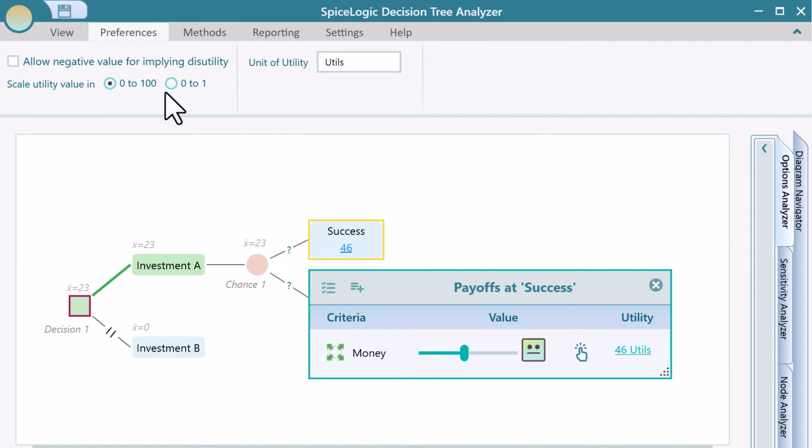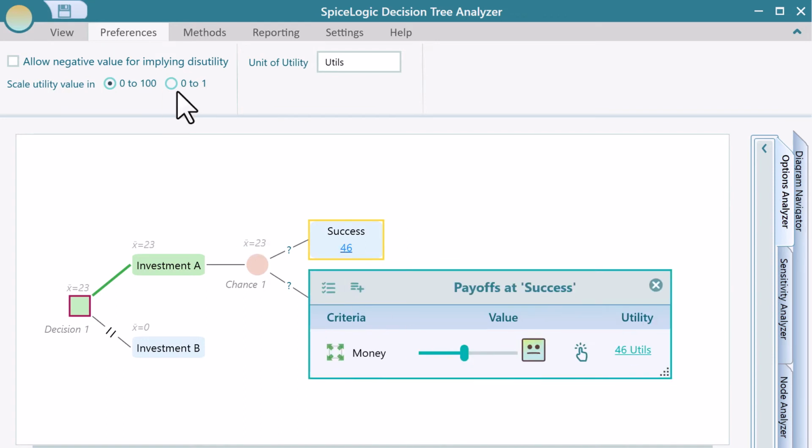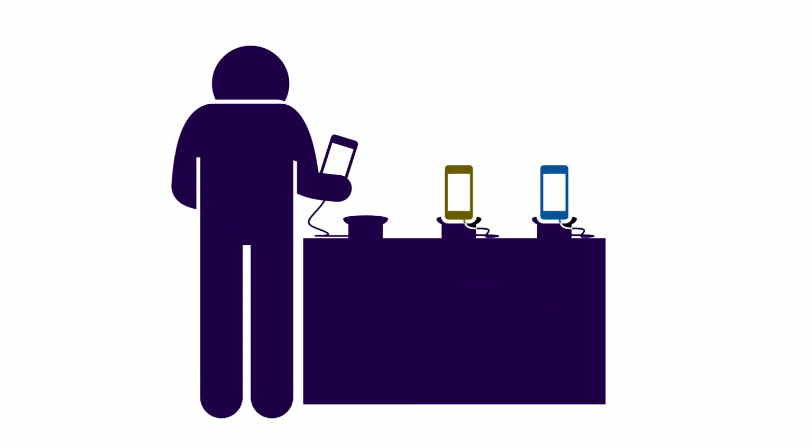By the way, you can change your scale from this preference section. Notice that you can set the utility scale as 0 to 1 or 0 to 100%. You can also specify if a negative number can be used as a utility value, so that the negative number will represent disutility. Let's apply the concept of the utility function in a decision-making process.